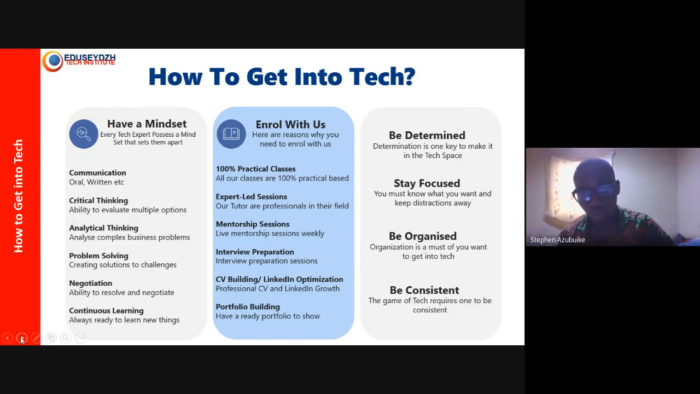Number two, you need to enroll with EduSage. When you enroll, you have access to 100% practical classes and expert-led sessions. Like today being Saturday, they've already started the July cohort classes. So as we are talking, classes are being carried out for business analysis and data analysis.